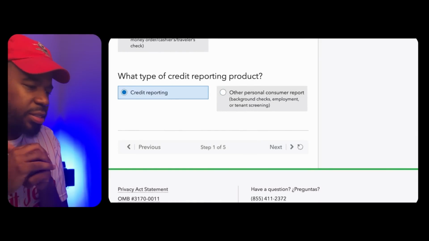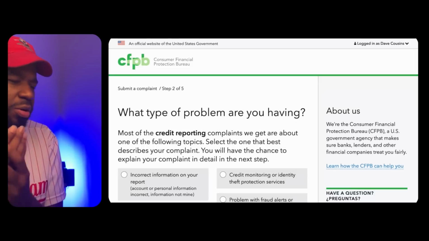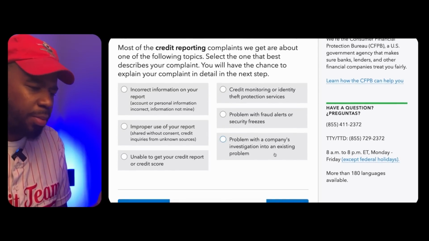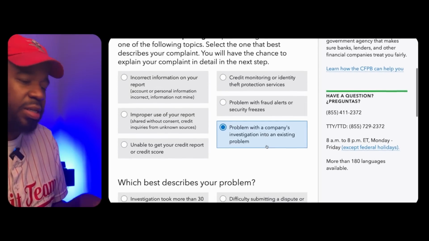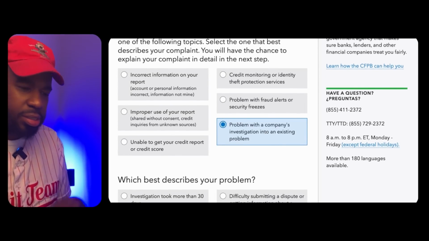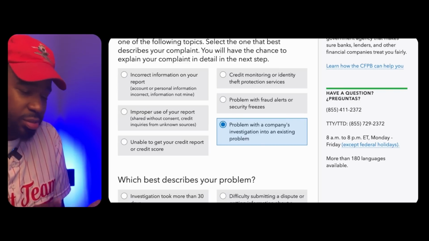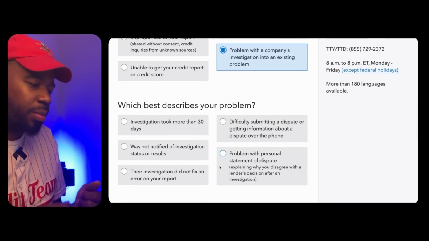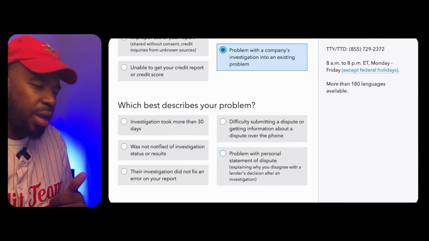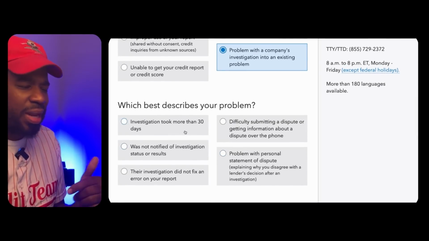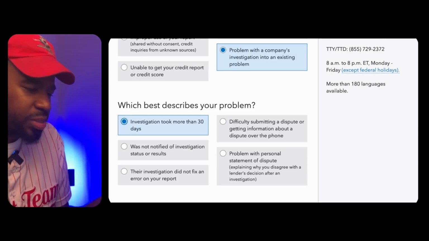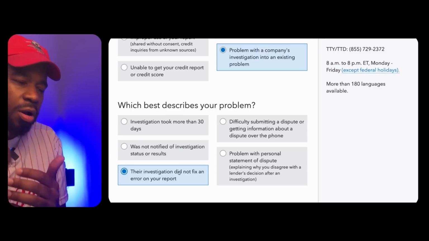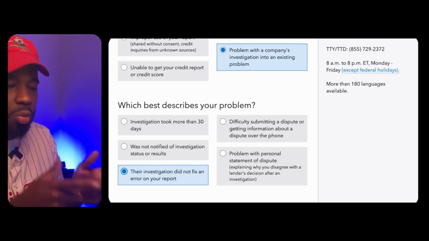As this loads, you see there are other things you can leverage the CFPB for, but what we want to do is select problem with a company's investigation into an existing problem, because it's a problem we have on our report that's still showing. Which best describes your problem? Investigation took more than 30 days. I should create a video on what to do when an investigation takes more than 30 days. Was not notified of investigation status. The investigation did not fix the error on your report. This is the one we're going to leverage.